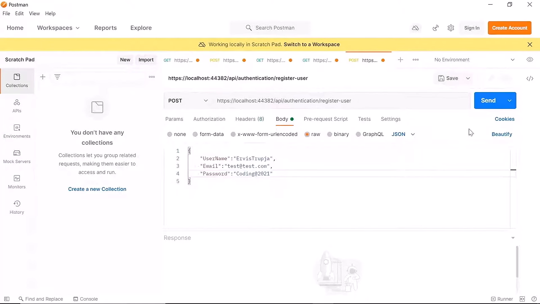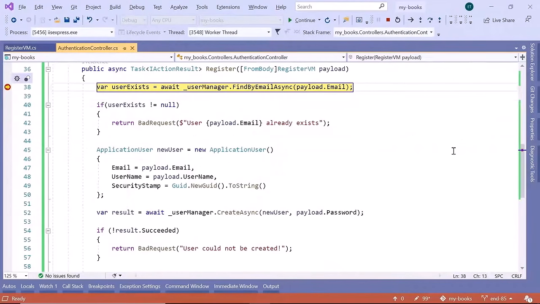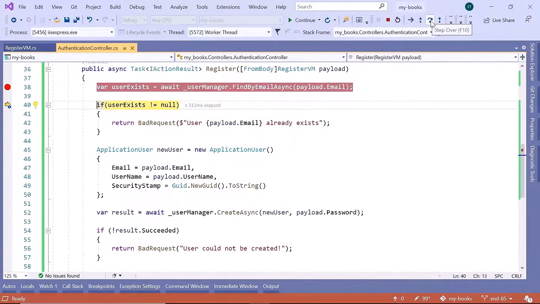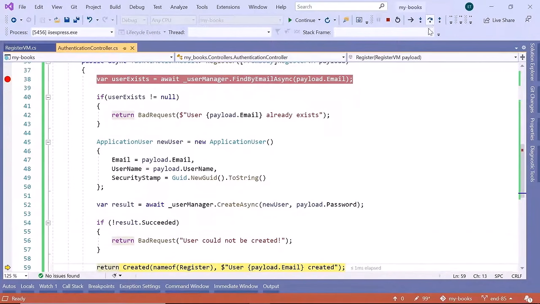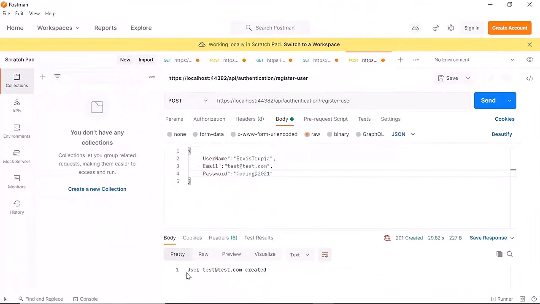Now let us just click the send button. So we reached the breakpoint. You can either press F10 or just this button up here. Then we check for the user. So the user does not exist. A new user object is created. And then by using the CreateAsync, we add the password to this user and store it in the database. Now we have a result. The result was a success, so continue. And here we have a response that the user was created.